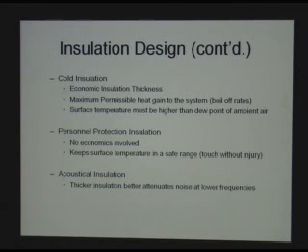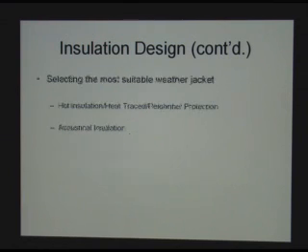Acoustic insulation, we use typically two grades, which give us about 10 dB attenuation or 15 dB attenuation. And again, if you use thicker insulation, the insulation gets more effective at lower frequencies.